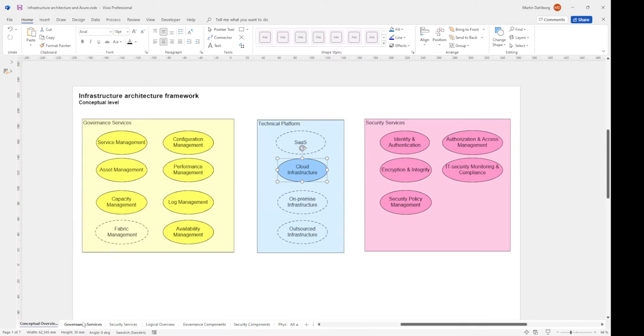And this is just the first conceptual level. There are 3 levels. There is the conceptual level, which is the most abstract. There is the logical level, where you get into more details.